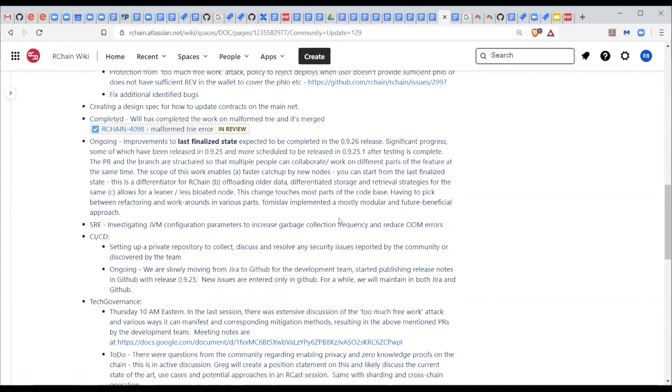As far as the SRE side, we're investigating JVM configurations to reduce the out-of-memory errors that we occasionally see. But we want to do it in a way that the JVM itself manages it without us intervening, manually doing this or that for garbage collection. We're just playing with the parameters to see what we can do to improve that situation.